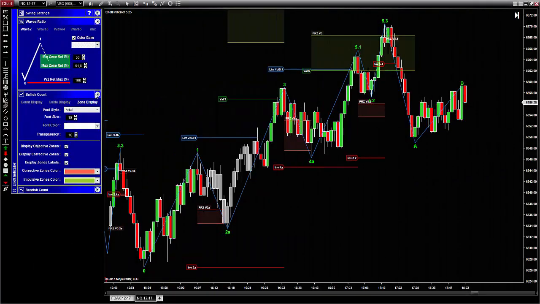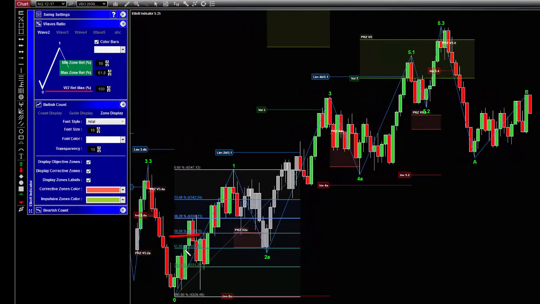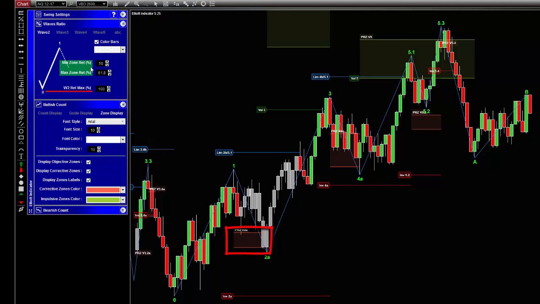By definition, wave 2 comes after wave 1 as a corrective wave. The Elliott theory says that this wave is supposed to react in an area around 50% to 61.8% retracement of wave 1. In our case, it corresponds to the minimum zone retracement parameter and maximum zone retracement, and the unit is expressed in a percentage. You are free to change this if you want, but if you want to stick to the theory, you can leave the default values.